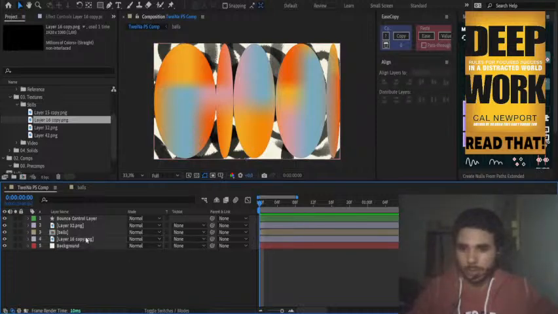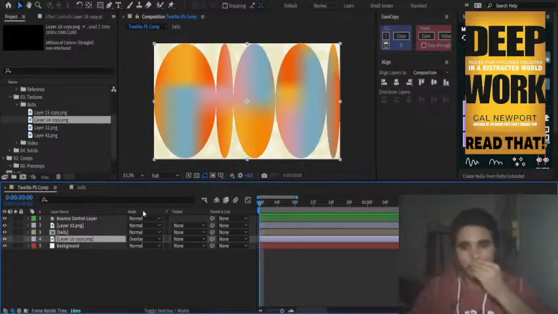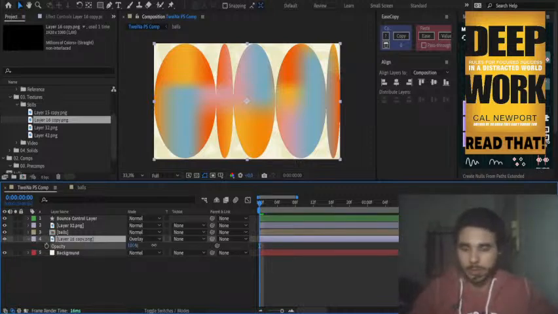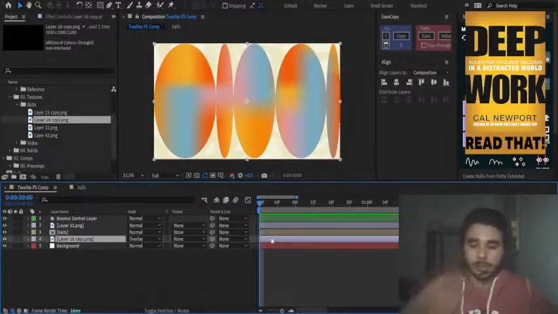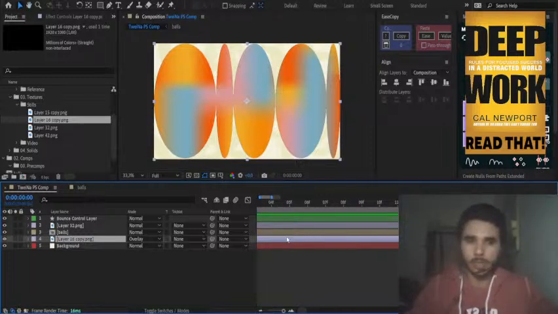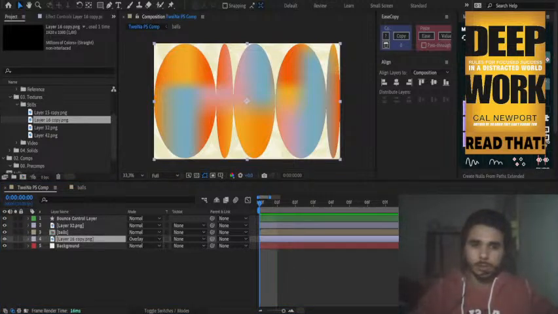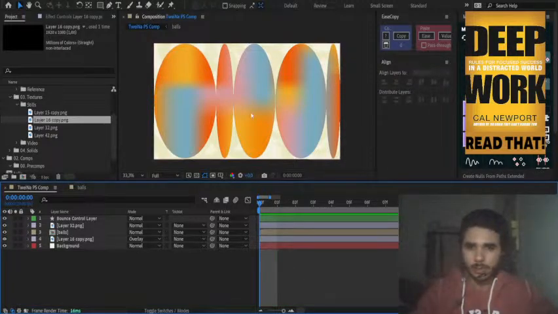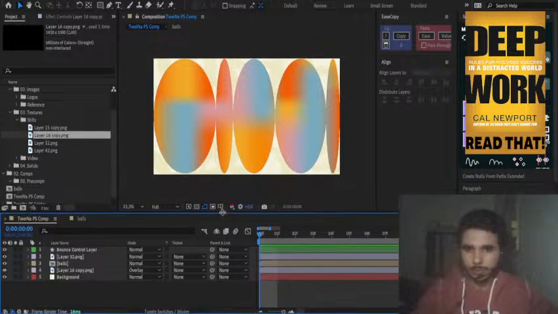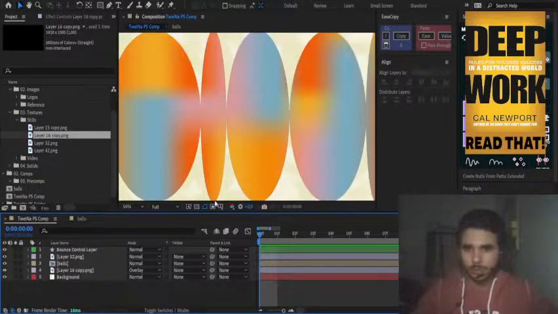Okay. And this is going to be either overlay. I'm not sure. I think it's overlay, yeah. It's opacity, 100%. Sweet. And okay, so how do I animate its scale? Am I going to work on the scale, or what's going to happen? Let me just hide the balls.